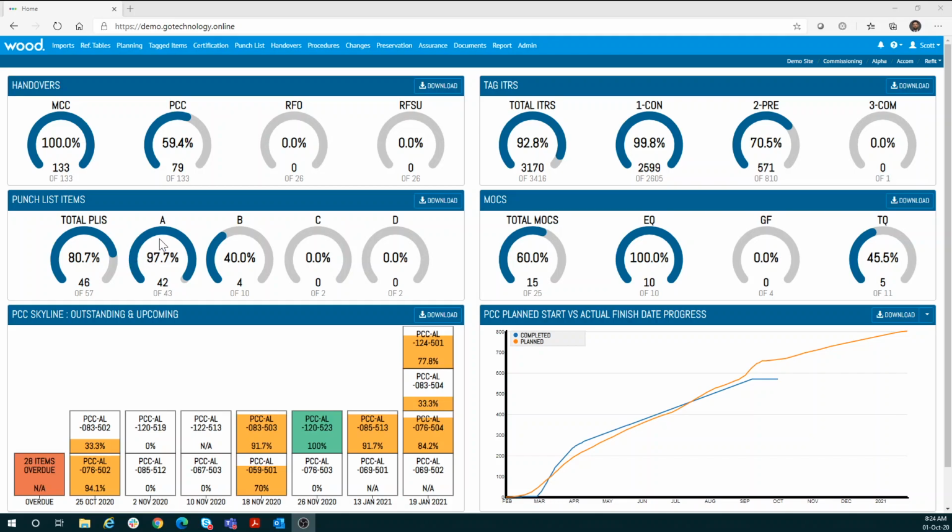What we've done here is we've got A, B, C, and D. Normally, a lot of people just like to use A and B. Traditionally, you get A, B, and C as well, where A means that you can't progress into pre-commissioning. It's still sat at that mechanical completion gate.